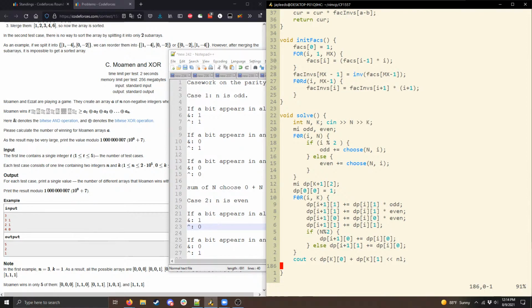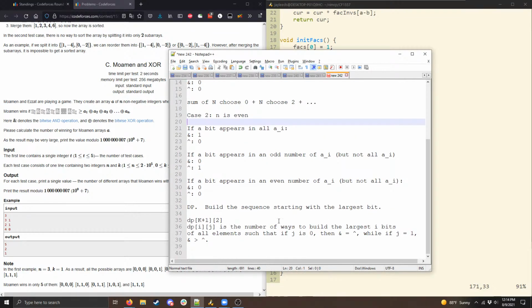Yeah, and some people are saying we can simplify this by cutting out the choose function and just replacing it with 2 to the n minus 1 for even. Let's see. Why is the answer not the summation of dp of i? So dp of i of j is the number of ways to build the first i bits, and so we only want to count the ways that fill all k bits. And someone says, wouldn't even plus odd be equal to 2 to the n minus 1?